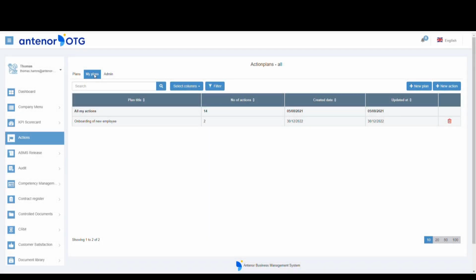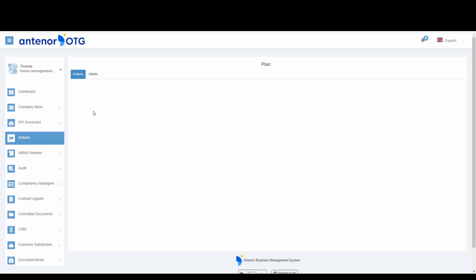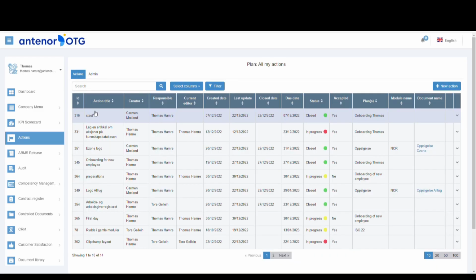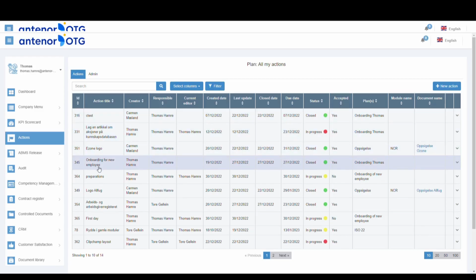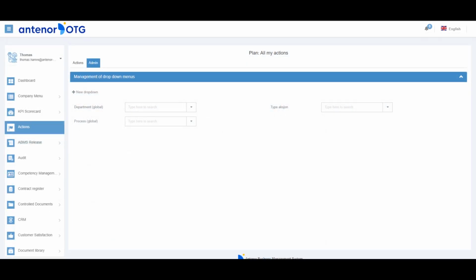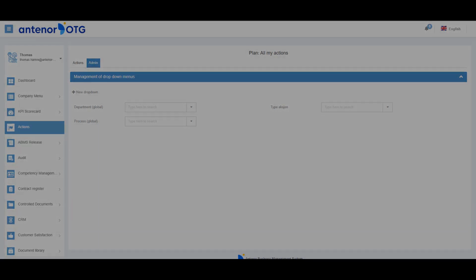In the My Plans tab, you can easily see all the plans that you have made. The All My Actions button will also reveal all the actions in which you are a part of, either as the creator or as the action responsible. The last tab in the index is the Admin tab, where you can create and manage drop-down menus that can be used in your actions.